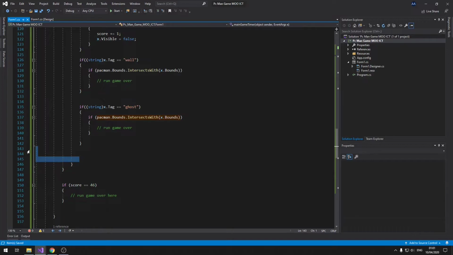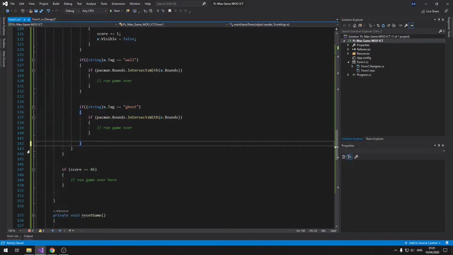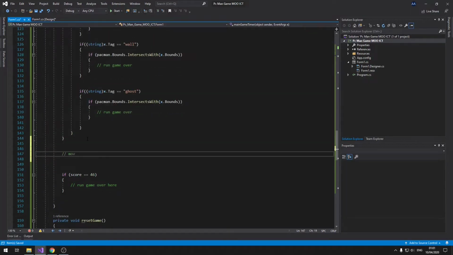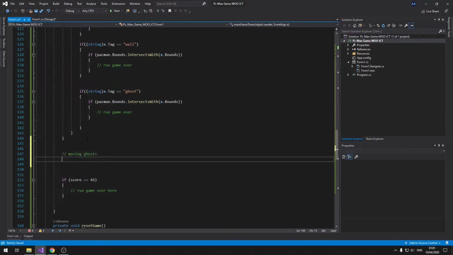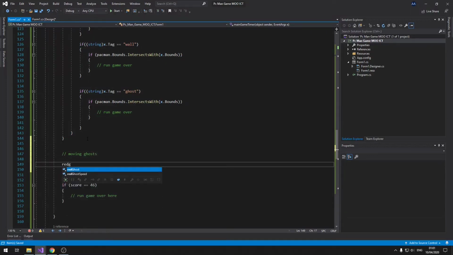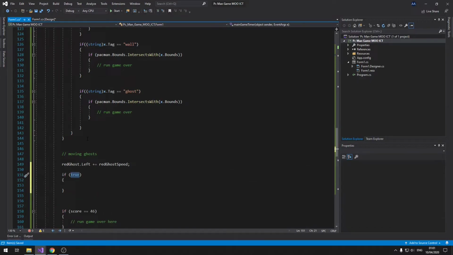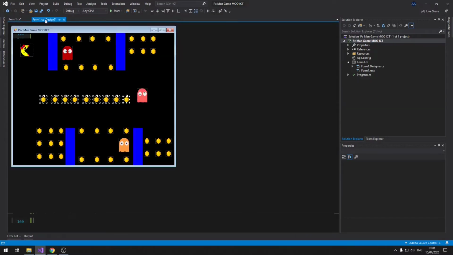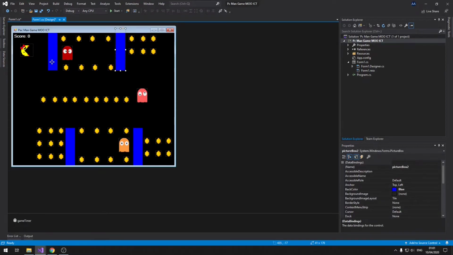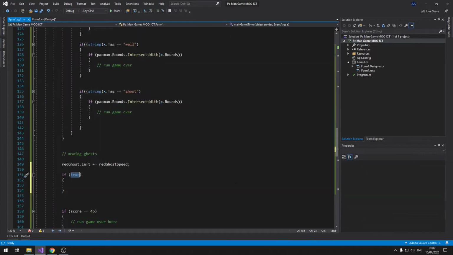So far so good. Let's just get rid of some of the empty spaces here. We're going to start moving the ghosts. So let's move the red ghost first. Red ghost down left is going to be plus equals red ghost speed. And red ghost is going to be bumping between these two picture boxes here, picture box 1 and 2, so we don't have to change the names of it.